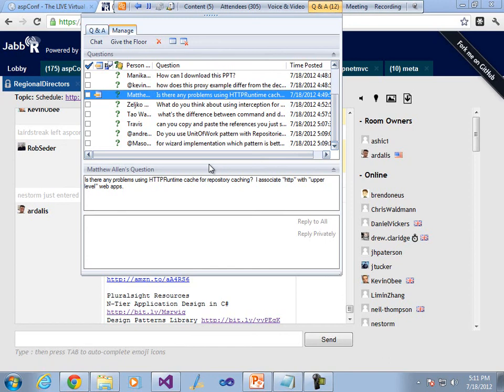I associate HTTP with upper-level web apps. There's a whole bunch of different caching implementations. You can use HTTP runtime cache, it's fine. You can use HTTP runtime cache from a console app. The fact that it says HTTP runtime in it, or system web caching cache, or whichever, doesn't mean that you can't use it outside of a web environment. But in the latest versions of the .NET framework, they have actually pulled out all the cache stuff into a root system level namespace that you can use. In addition to that, there's other third-party cache implementations, or there's the caching application block that you can get. So there's a bazillion different cache implementations you can use.